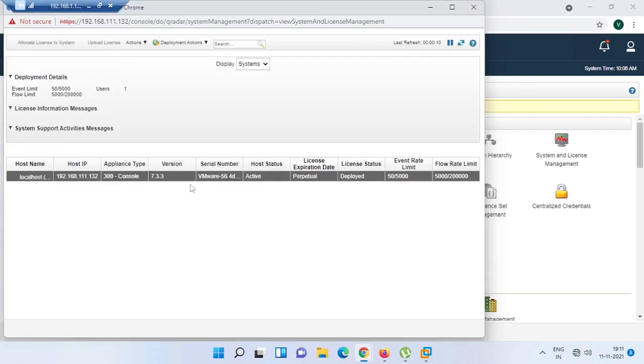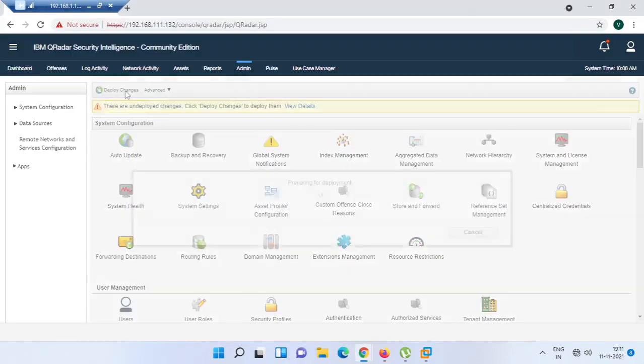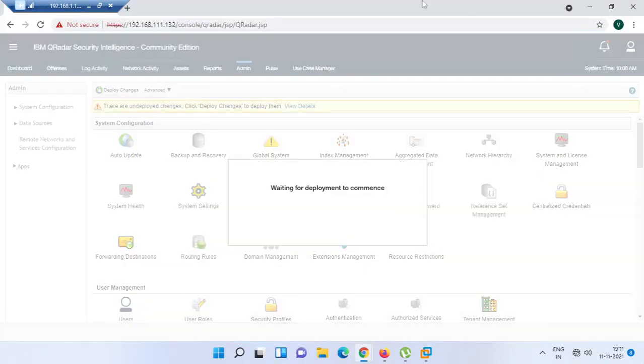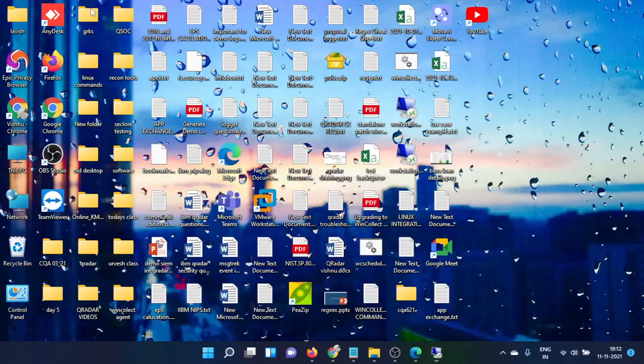Right now I don't have any licenses. This is a community edition, so I am not showing it. But you will get this kind of line only. And once you get the licenses, just do the allocation. That's it. Once it is completed, you are good to go.